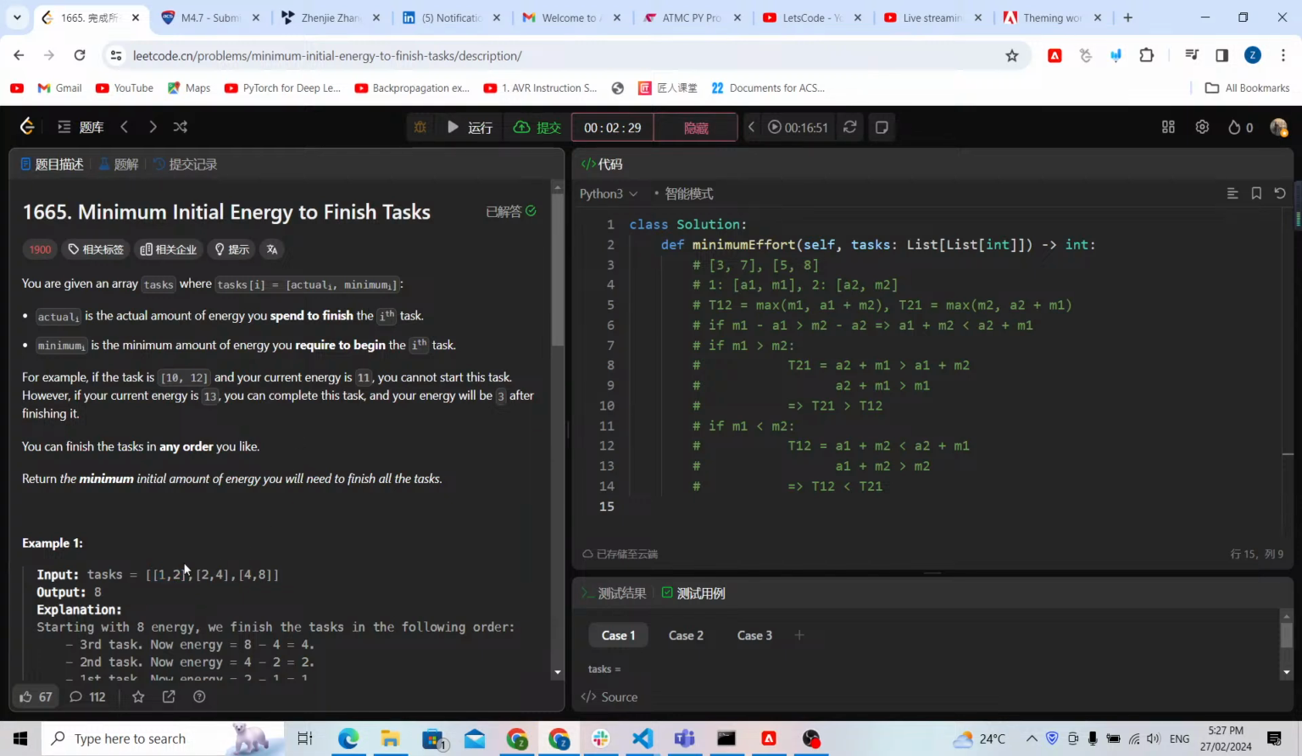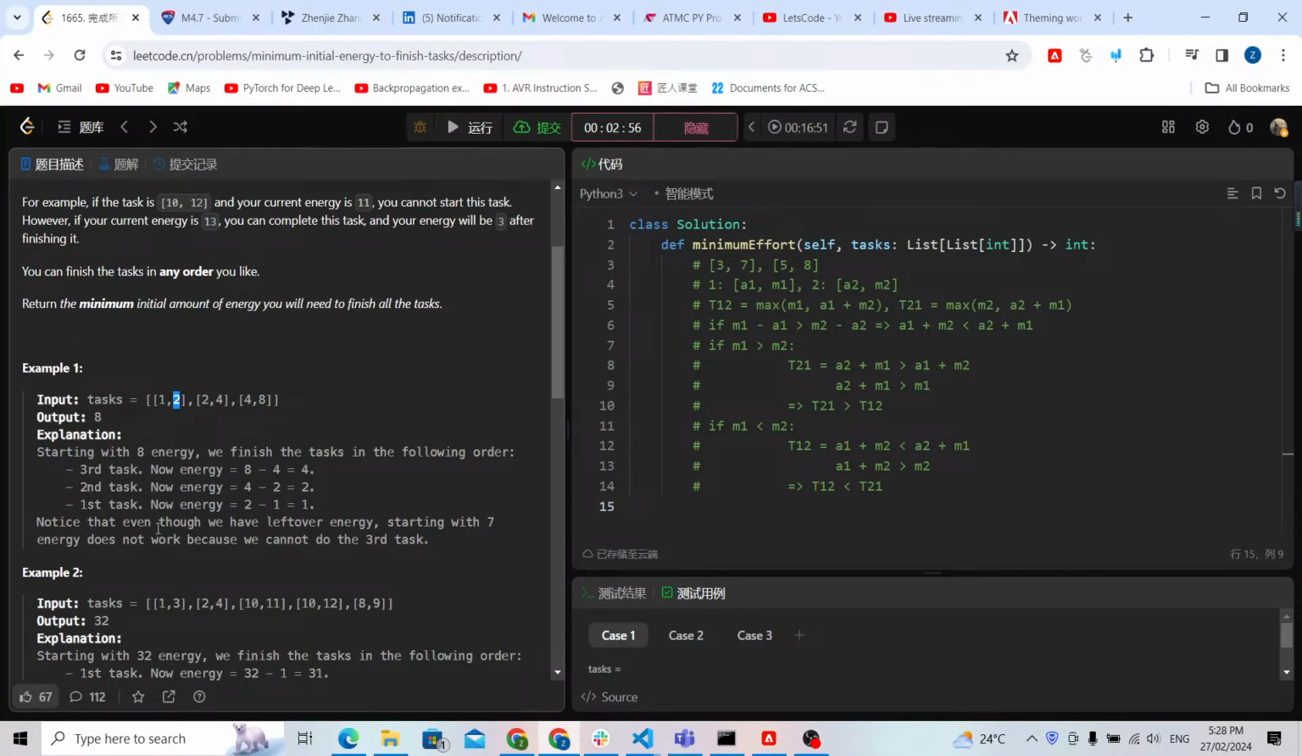Initially we have some energy, and if this energy is more than the minimum, for example, we only have the task 1 and 2, and our initial energy is 2, it means we can finish this task. What is left behind is 2 minus 1, so we still have 1 energy left. Let's just use this example to understand the problem first, and then I'm going to find an approach to solve it.